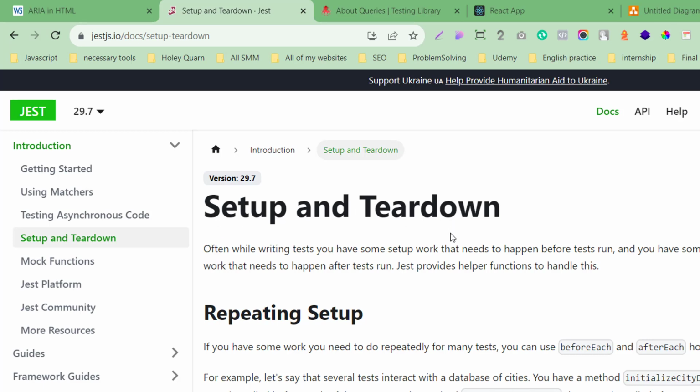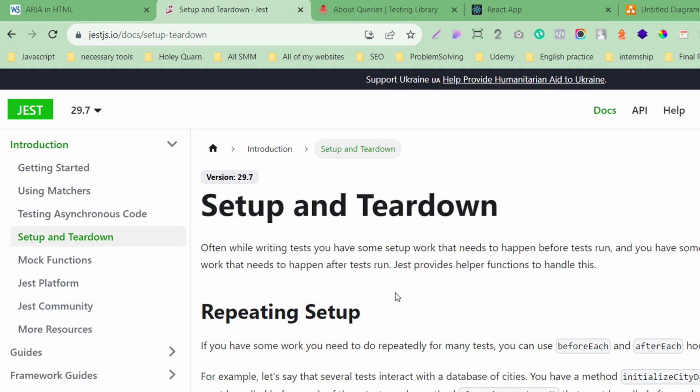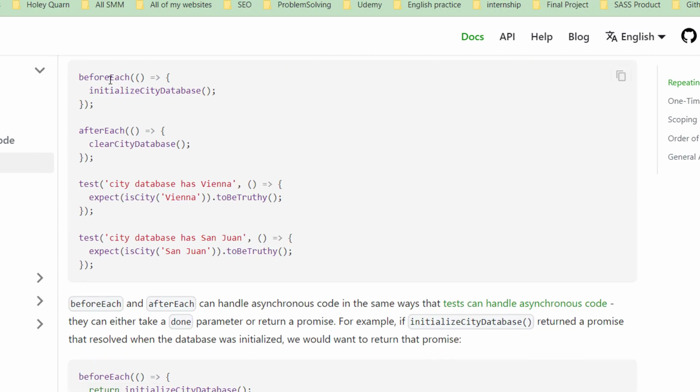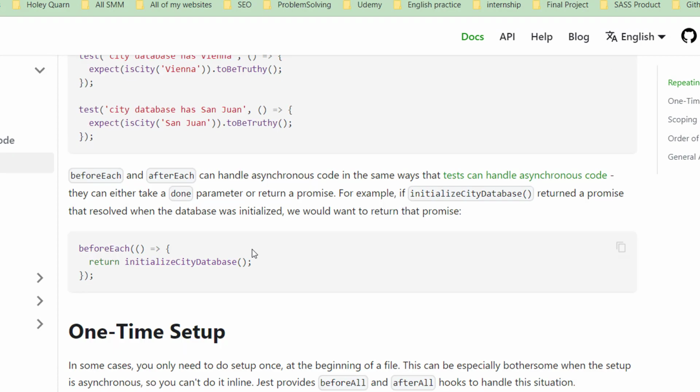So what the documentation is telling us, let's explore it. Often while writing tests, you have some setup work that needs to happen before tests run, and you have some finishing work that needs to happen after tests run. Jest provides helper functions to handle this. So this is beforeEach and afterEach.